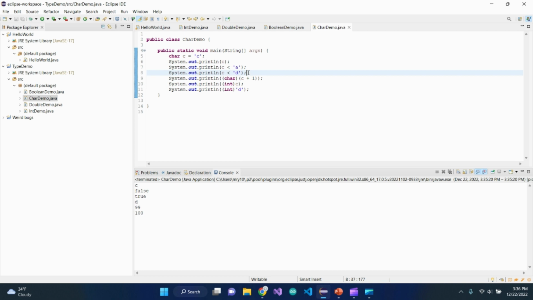Again, you're not going to see these types of operations all that often, but they can have some useful properties for sorting and other various tasks that you might need to complete. So it's good to know that you can do that with characters.